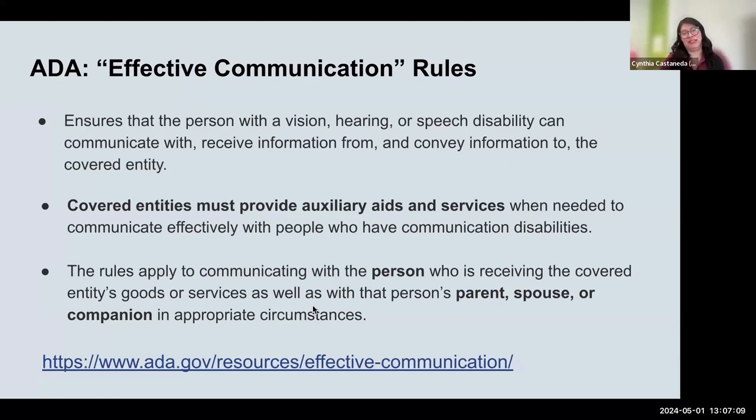Another important thing to consider when providing effective communication is the nature, the length, the complexity, and the context of the communication. For example, somebody ordering at a restaurant, if they are blind, can have their waiter read the menu to them. But somebody who is deaf going to the doctor's office wouldn't necessarily get away with just passing notes to each other. An interpreter would be a better fit for this case.